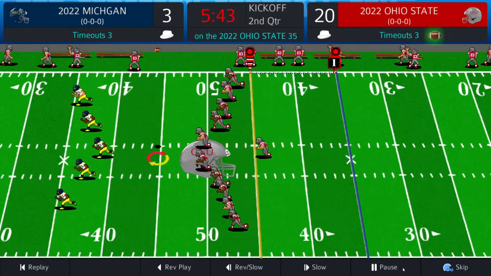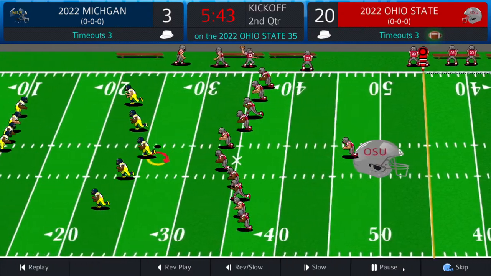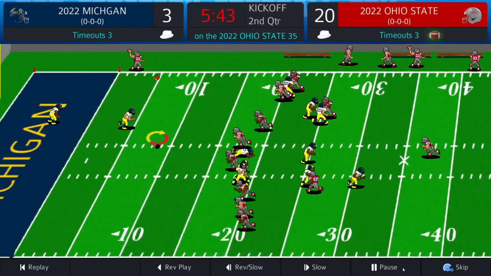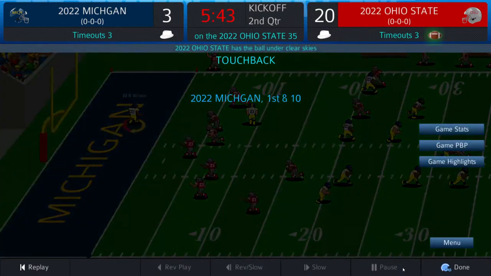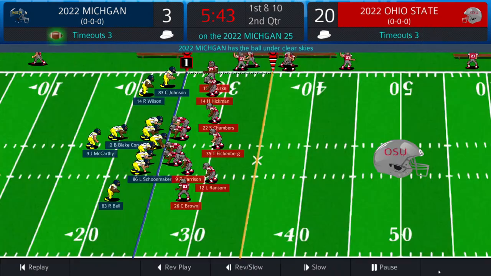5:43 to play in a first half of dominance for the Buckeyes, aided by a lot of sloppy play. Wilson takes a knee in the end zone. Let me complete my thought there. By Michigan's offense and special teams. Defense has only given up 2 field goals. You had a pick 6 and a blocked field goal return for the Buckeyes. 5:43 to play in the first half.